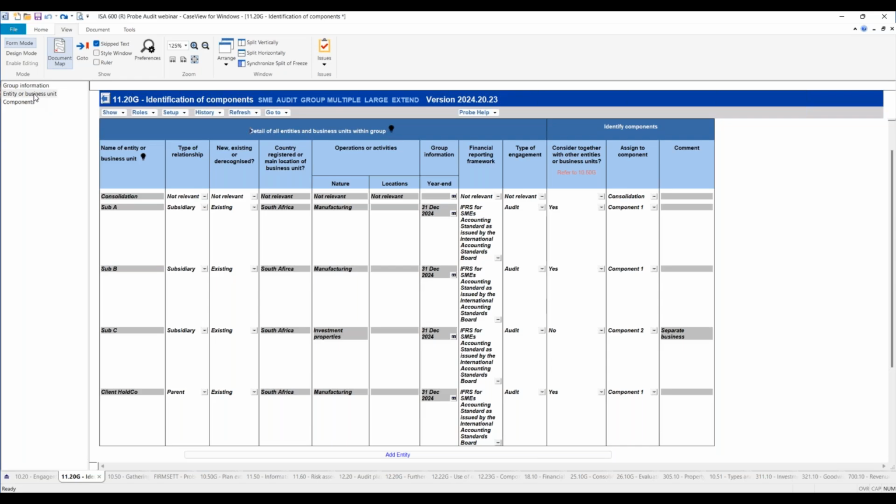All right, so now I'm back at my business units and entities. Earlier on, we completed everything up to this point where we said, now I've documented the details. I know what type of engagements are being performed on those individual entities. Next up, we're going to identify the components. So first question, are you going to consider this entity or this business unit with other business units? And for the consolidation, that was already assigned to the consolidation component, and I'm keeping it like that.